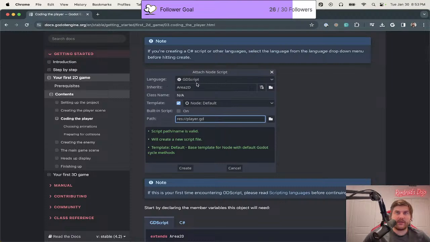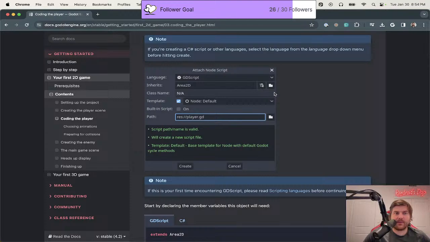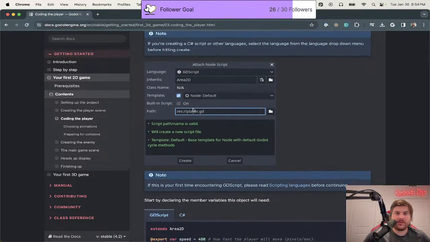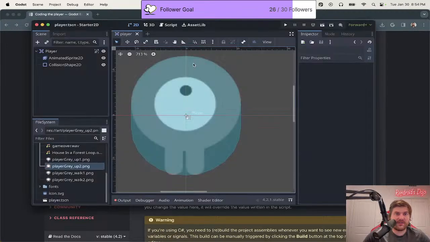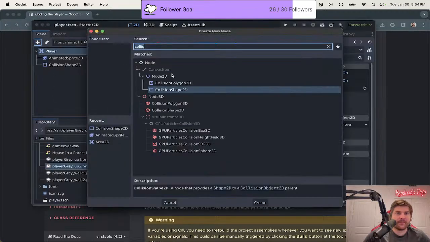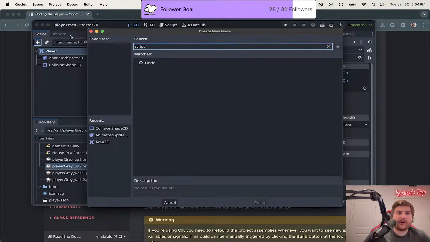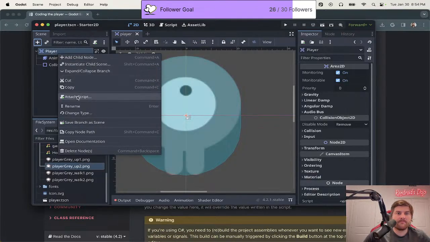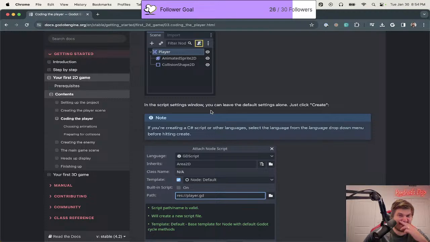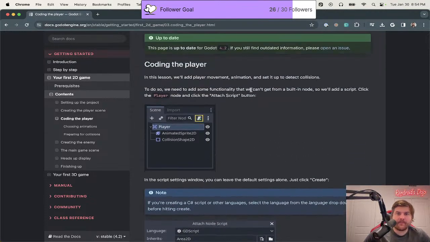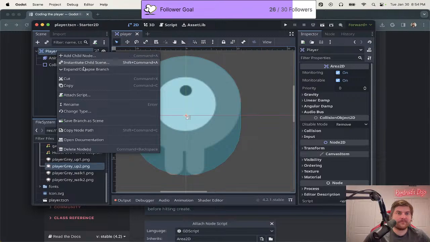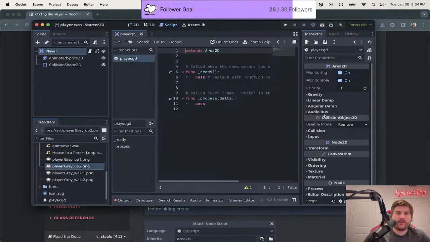All right, as we did in the first stream, we're going to use GDScript, which is kind of like a Python language. Area 2D, inherits. Okay, so they're doing this on the player. They're adding a new script. They're not giving it a name. It's just .gd. All right, well, we can do that. I think I did that wrong. Right-click, add script. Attach script. How do they make a new script? Player node and click attach script. Okay, so it is attach script. Defaults. Cool.